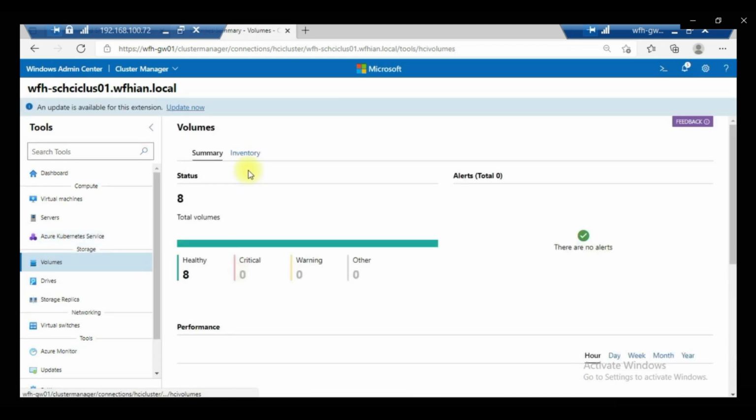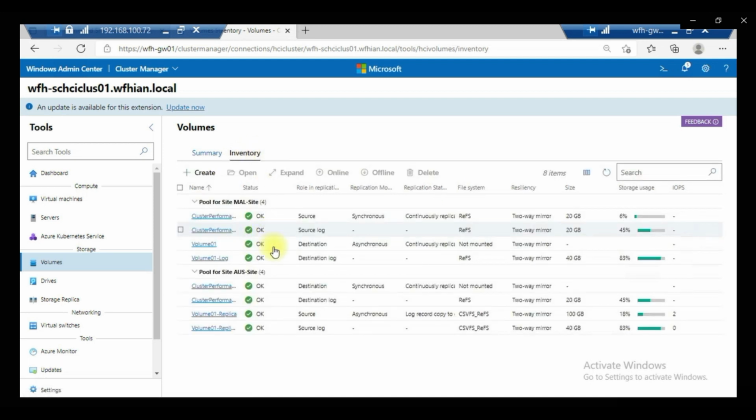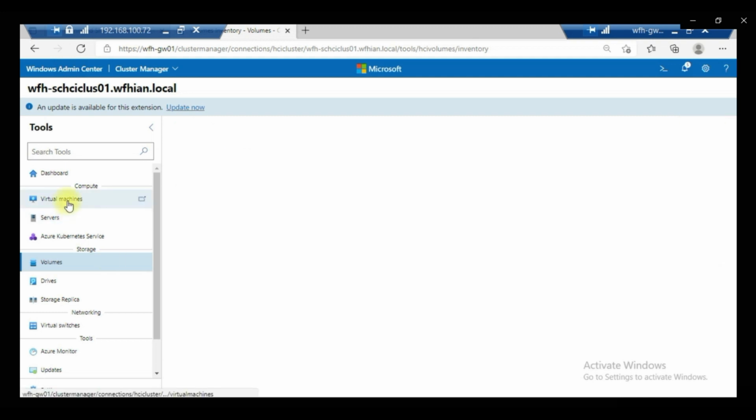Let's understand this more clearly from the volumes. As you can see here, the volumes on the Australia side become the source, and volume 01 on the Malaysia side becomes the destination. So this is how the storage replica switch direction works.